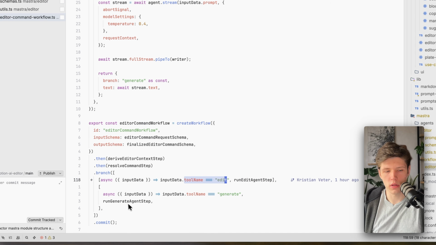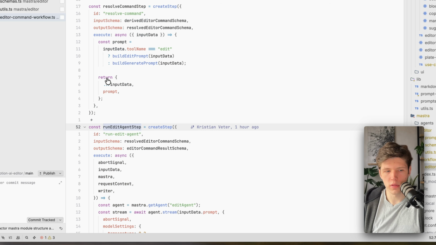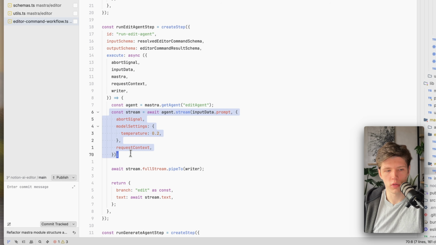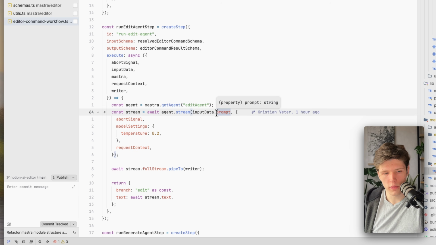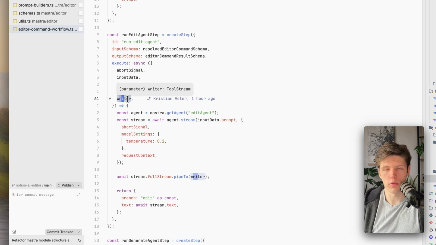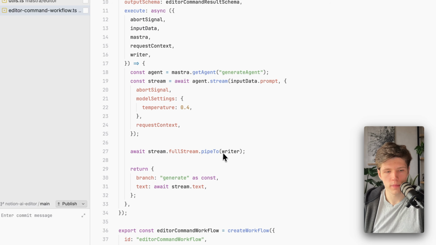So run edit agent and run generate agent are really similar to each other. The reason why we're separating them, even though we defined the prompt earlier, is because, again, for observability, for testability, for observability. And here they're very similar. We're just getting the agent, we're getting the stream, we're passing in our prompt that we've defined with the rules and everything. And then we're just doing pipe to the writer. So we're going to pipe the stream, so basically connect the stream to the main stream, to the writer of the workflow. And after that, we're just returning the branch and the text. And this is just for the debugging in Mastra dashboard. And that's it. For the generate, very similar.